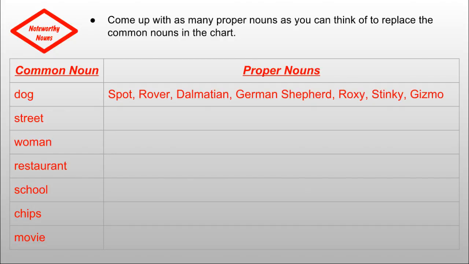So you're going to come up with as many proper nouns as you can think of to replace the common nouns in the chart. So it's going to be your job to come up with as many proper nouns for street, woman, restaurant, school, chips, and movie.